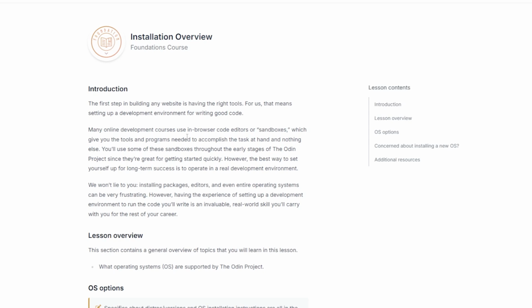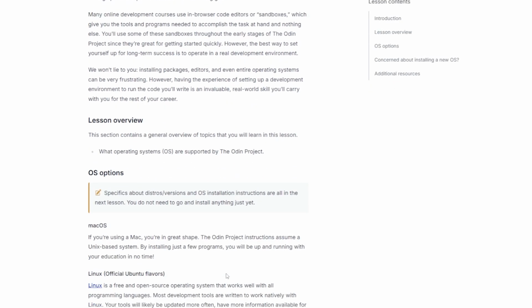Introduction. The first step in building any website is having the right tools. For us, that means setting up a development environment for writing good code. Many online development courses use in-browser code editors or sandboxes, which give you the tools and programs needed to accomplish the task at hand and nothing else. You'll use some of these sandboxes throughout the early stages of The Odin Project since they're great for getting started quickly. However, the best way to set yourself up for long-term success is to operate in a real development environment.